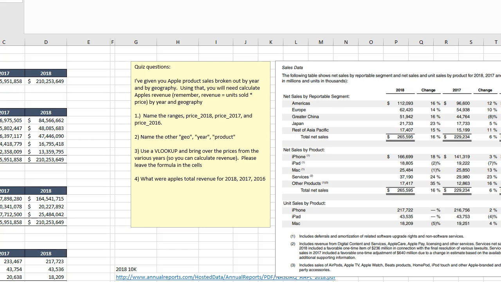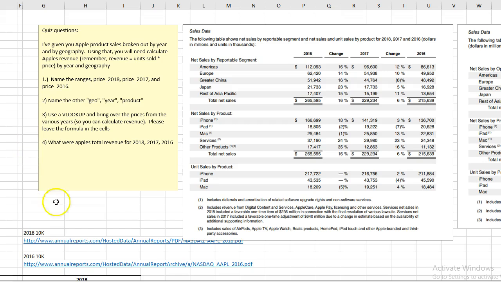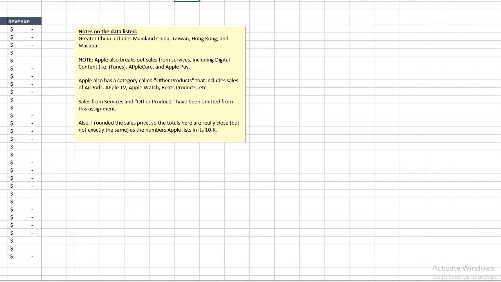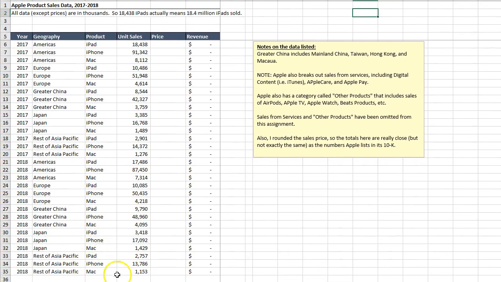Right here, I have taken some data from, you can see where I downloaded it from, but this is sales data broken out by region and by geography and then by product, and I've turned that into some detailed data for you so that you can calculate and then summarize. Your numbers will not exactly match this because I had to do some rounding, and then I omitted sales of iTunes, AirPods, Apple TV, Apple Watch, and so on. So yours is going to look like, we'll slide over here. This is the detailed data, but we'll start over here with product prices.